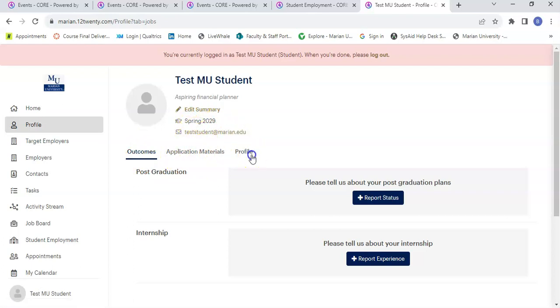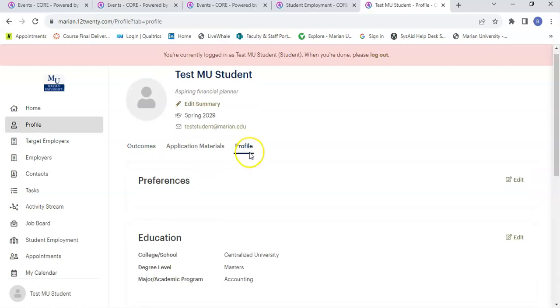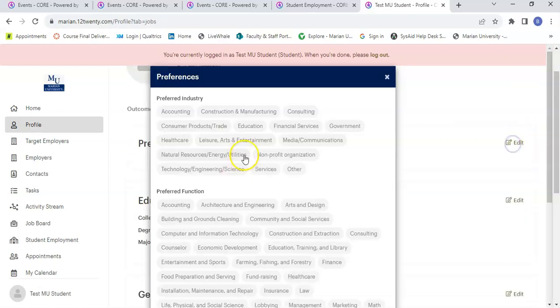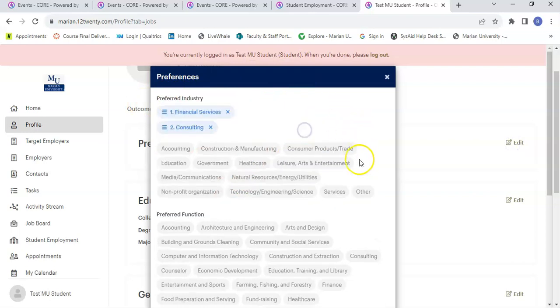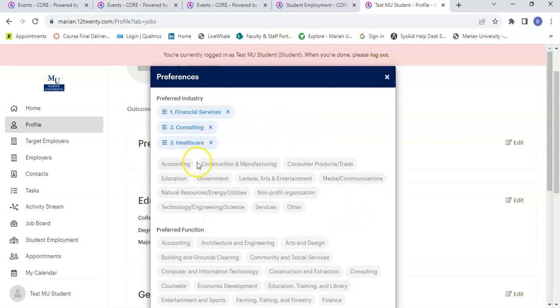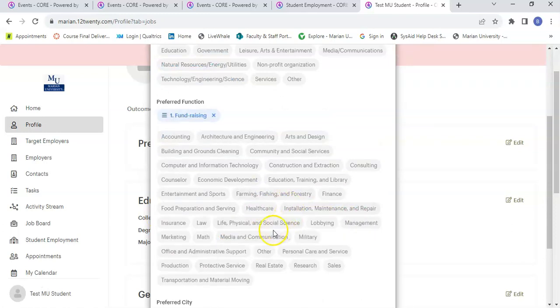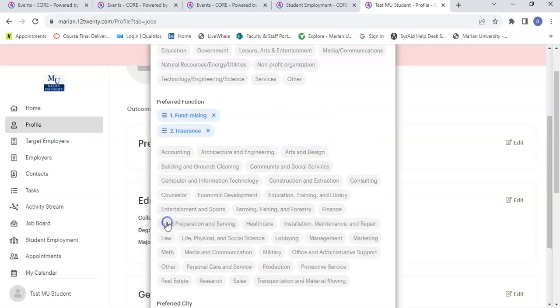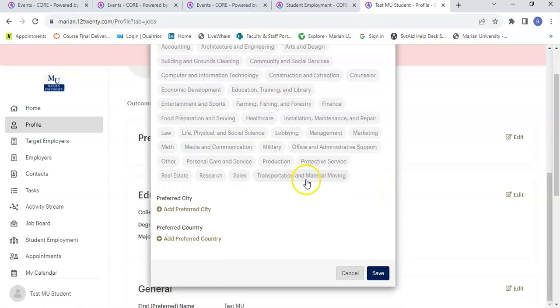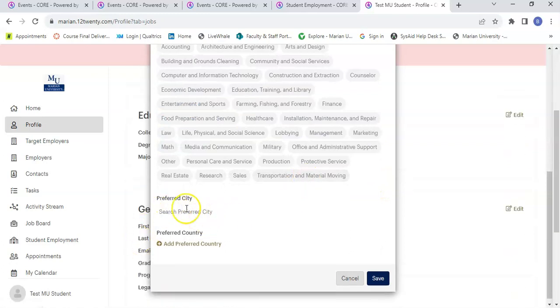I'm going to click over here on the profile tab and I can edit my preferences. So I am interested in financial services, consulting. I might also be interested in maybe doing some of that in the healthcare industry. So I'm just going to choose what it is that I am interested in. And I'm interested in fundraising, insurance, consulting again.